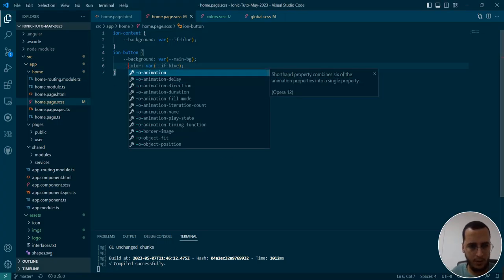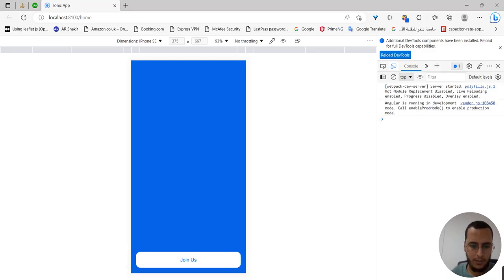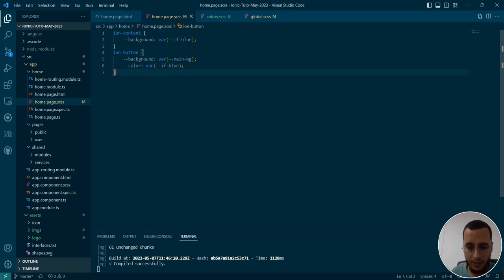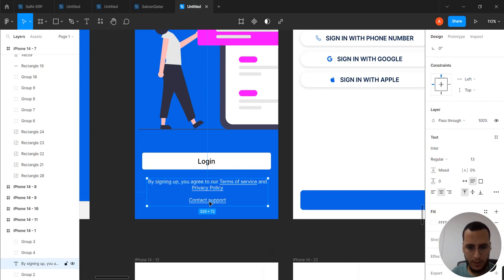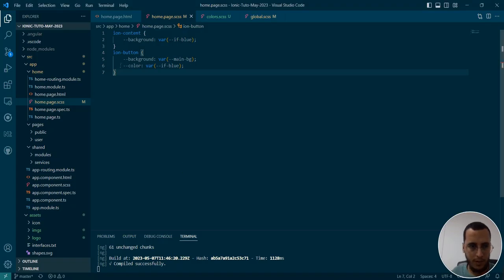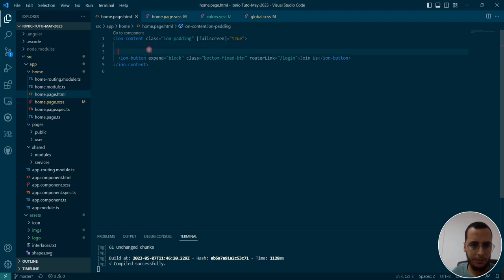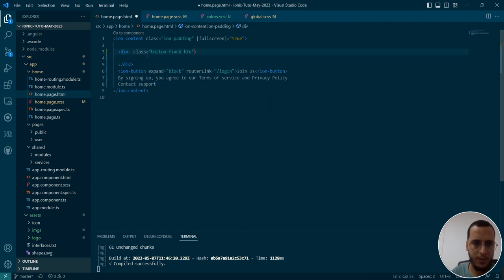Double dash or without dash? I think without dash it will work. Let's see here. Okay, the color is working fine here. Join us. Login, and by signing up you agree to blah blah blah. Okay, let's copy this one and go here. I think we'll not use this class for this button only. I will make a div and put this class in here and put everything for this button.